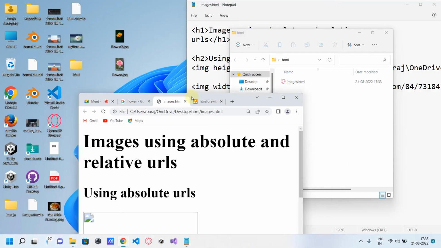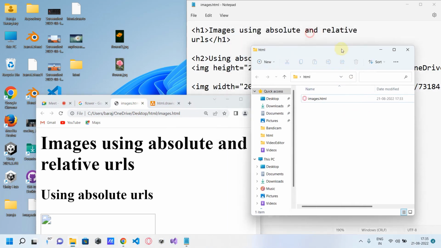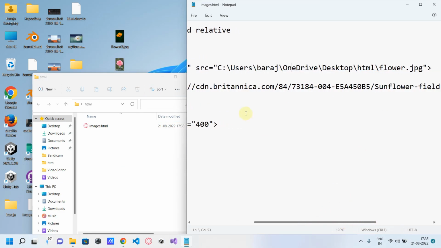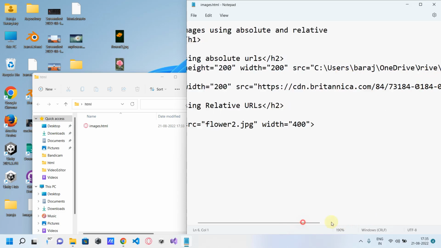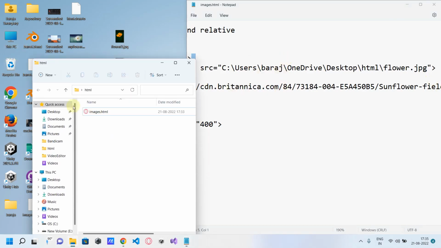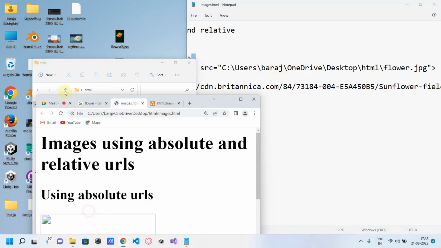Okay. Yeah, it did not work because the URL also changed. Before, if you check here, the URL was C, then users, then the name of the user, OneDrive, desktop, HTML. Here we wrote that it was inside HTML. Now it's not inside the HTML folder. So whenever we drag both of them, both of the images stop working like this.